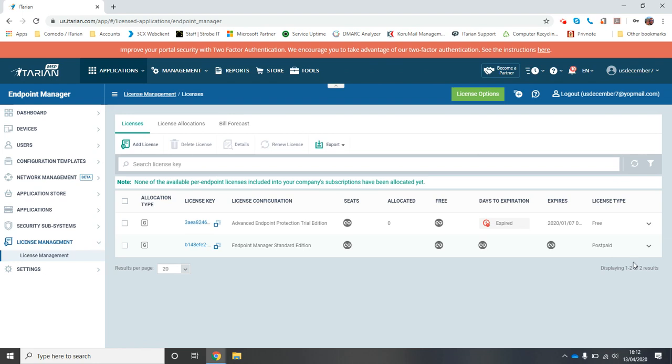Now in this scenario, post-paid, when you're set up with either ITarian Direct via your credit card or via your distributor, what happens is at the end of the month, they will send you a bill for the usage of your Endpoint Manager licenses. Now that is a very, very different way of working, because it is at the end. So say you are in March, you go all the way through March. At the start of April, you'll get an invoice sent to you for March's usage.